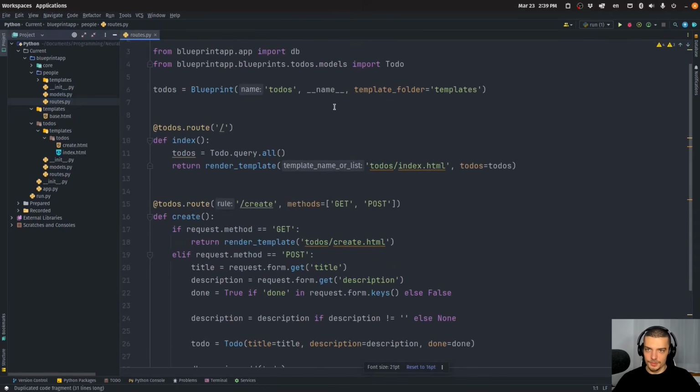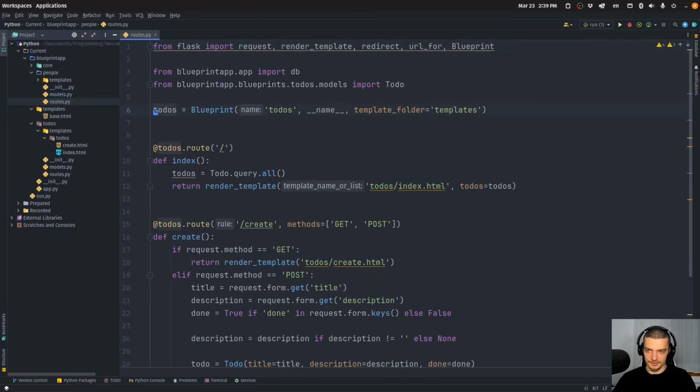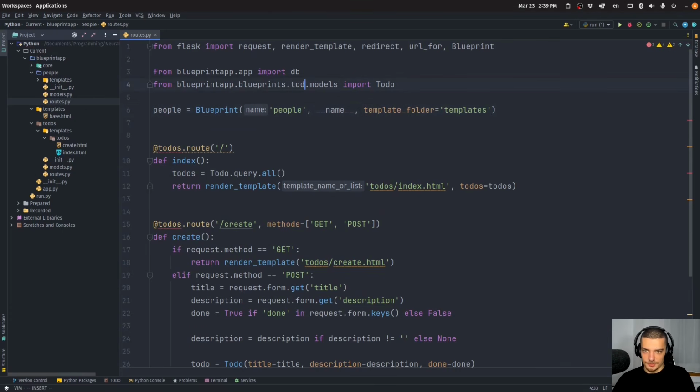So that is how we change the model. For the routes, of course, what we need to do is change that it's not the to-dos blueprint, it's the people blueprint. It's not the name to-dos, it's the name people. It's also not import from to-dos models, it's import from people models, and it's going to be import person.